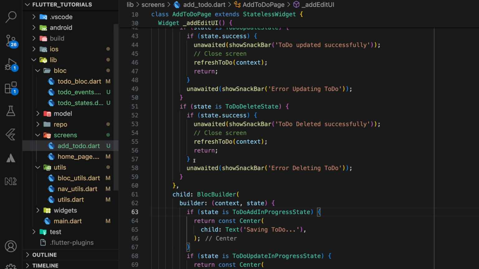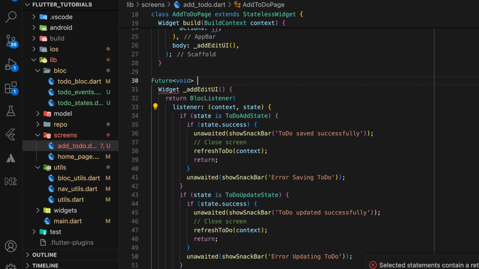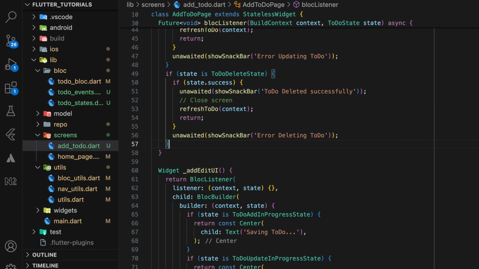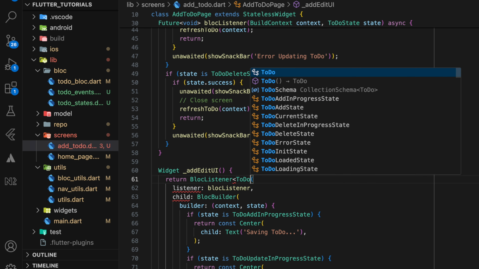To clean up the code, let me quickly create a function for the listener callback of the Block Listener and move the code to the new function. This is not necessary, but I am just doing a cleanup here.